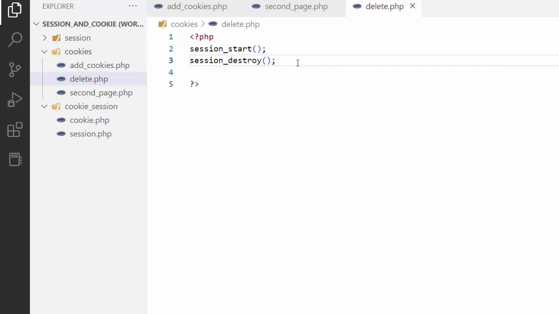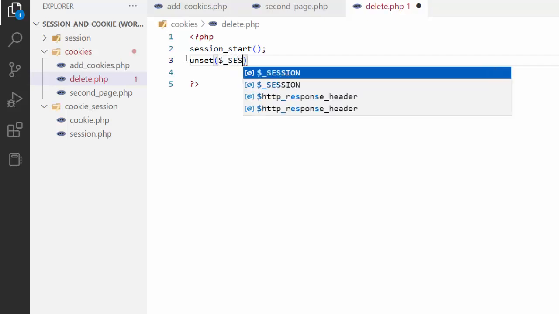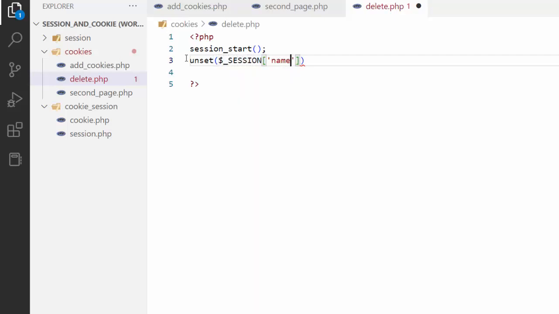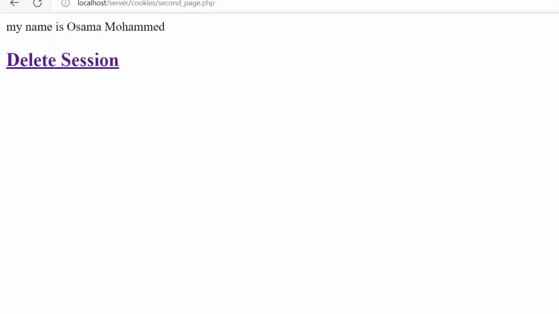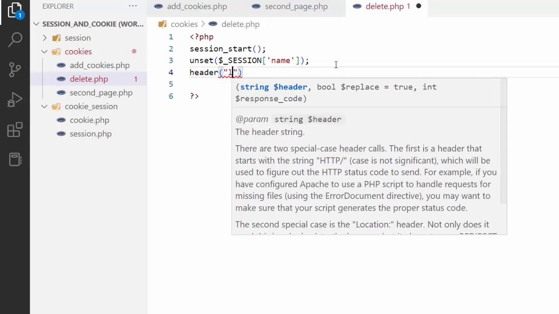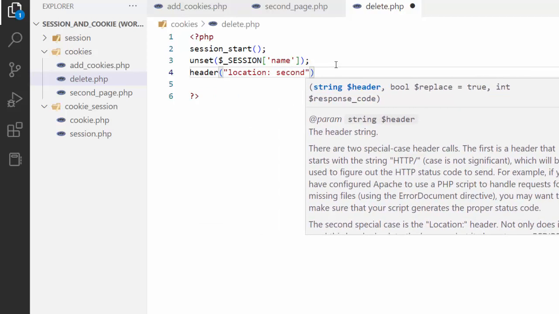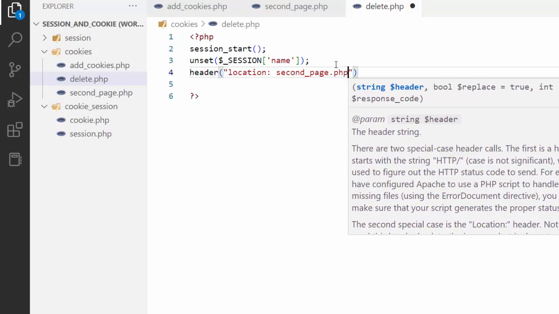It will delete everything. If you want to just delete a specific session, just say unset and then $_SESSION and the name of the session. So here we have name. Here we'll delete only the session which is name. Maybe we have another session also, but if we say session_destroy, we'll delete everything. So now here I can just say like this, and header to return back to the second page.php.